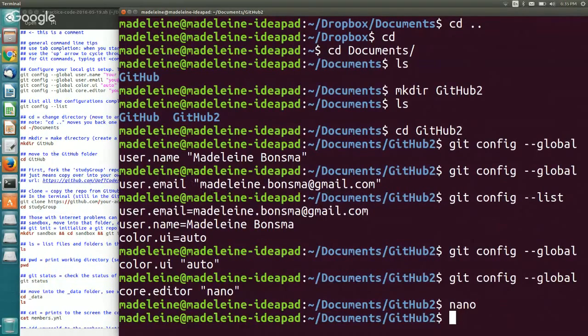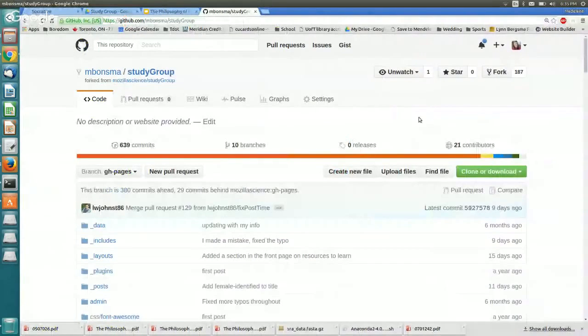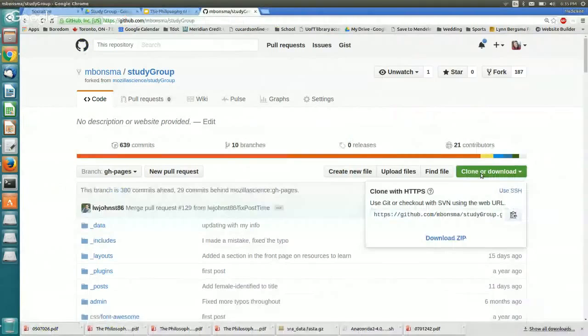So back on the website, there's this green button here that says clone or download. You can click this button and that'll copy the link to your clipboard. And you want to use HTTPS. I think SSH is just harder to set up. I've never used it.